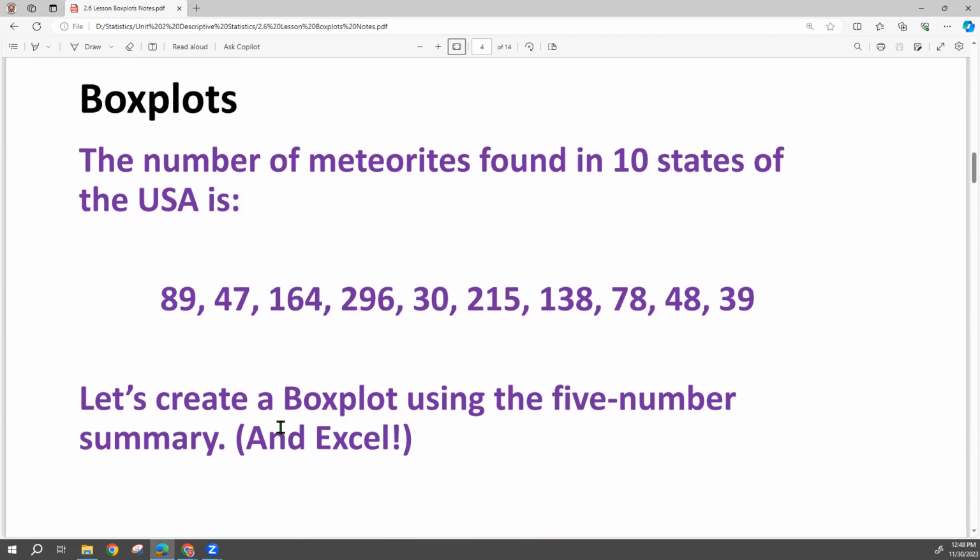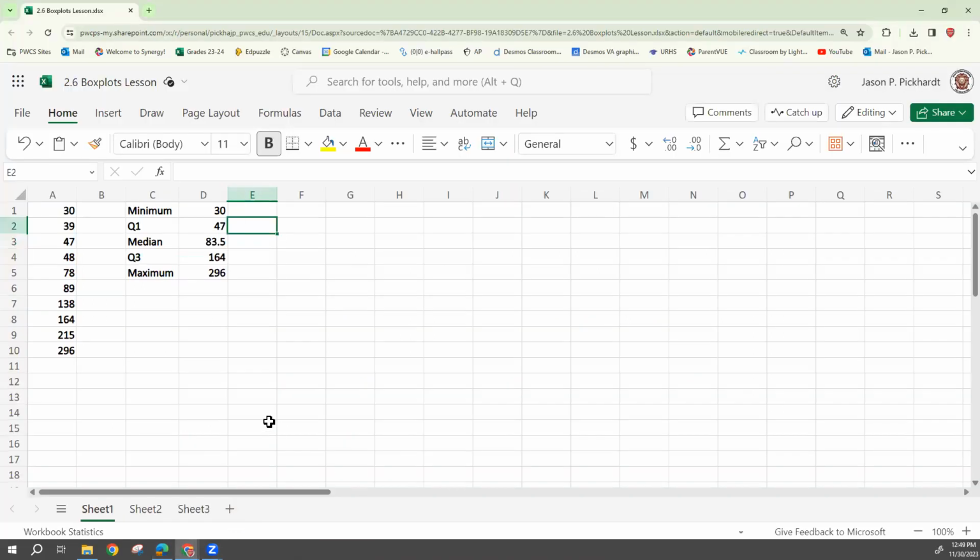So we're going to use this data again for the meteorites in the 10 states that we just found the 5-number summary for. And we are going to build a box plot in Excel, similar to how we were building histograms earlier or Pareto charts. We want to create a display of these 10 data points.